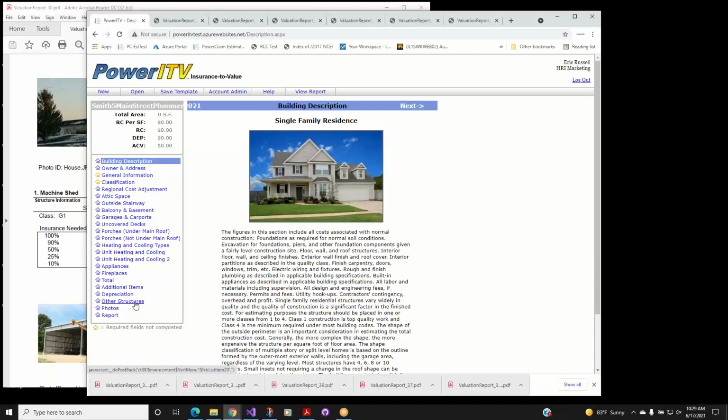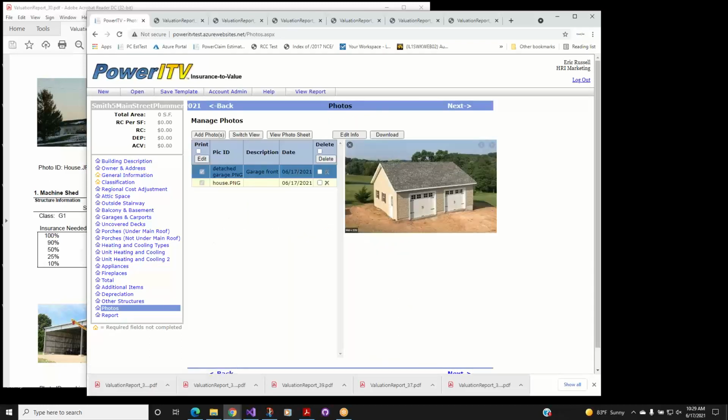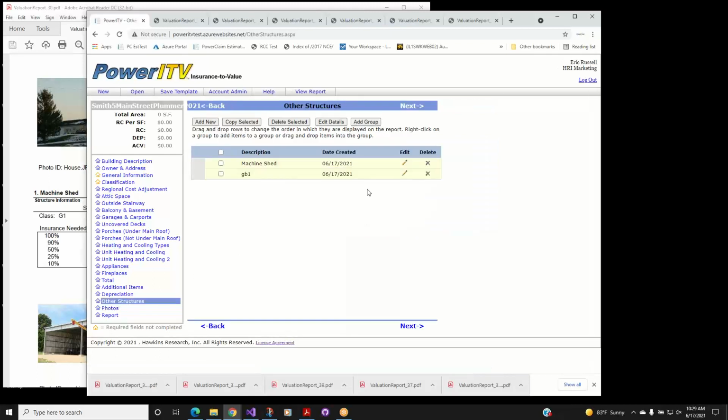Go in, update photos, whatever you need to do. Go to the other structures page and add additional structures if you need to. One thing to remember: if you open a valuation 2 years later, we're going to be publishing updates throughout that period. So once you open that valuation and start navigating, the replacement cost is going to be recalculated.